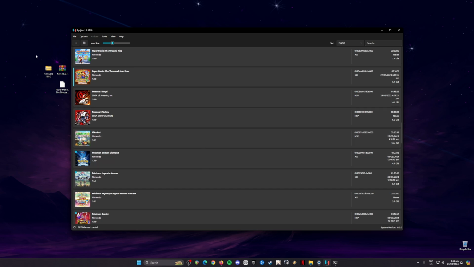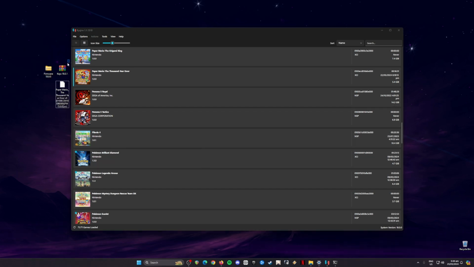So what are these files? These files are the Nintendo Switch firmware and the Nintendo Switch keys. The firmware version should be 18.0.0. The keys should be version 18.0.1. And then Paper Mario: The Thousand-Year Door should be in XCI or NSP file format, so that the Ryujinx emulator will be able to detect and play this game.